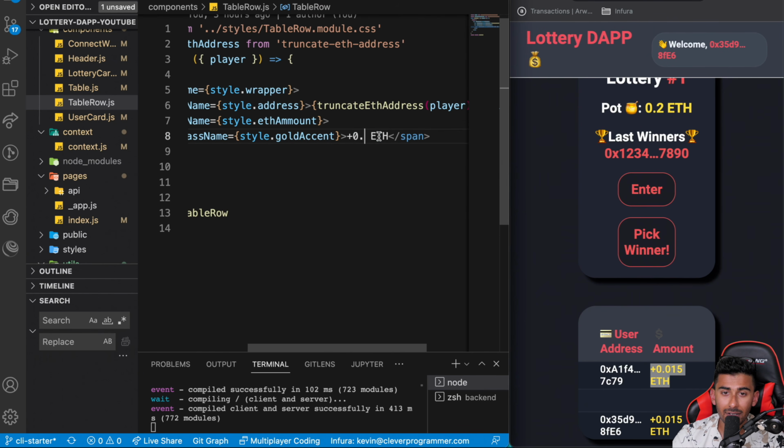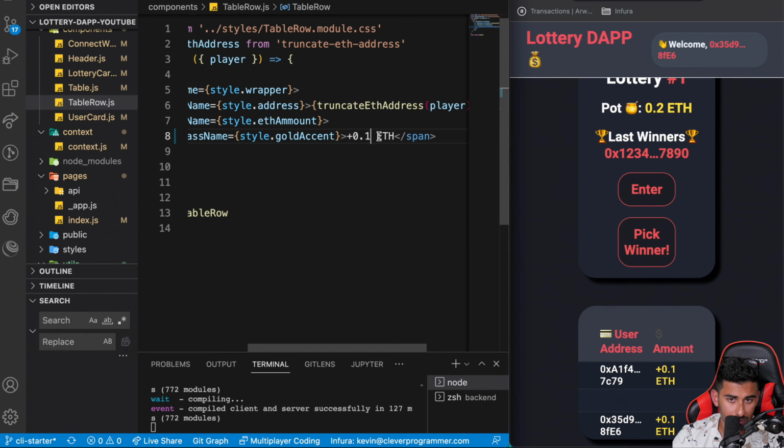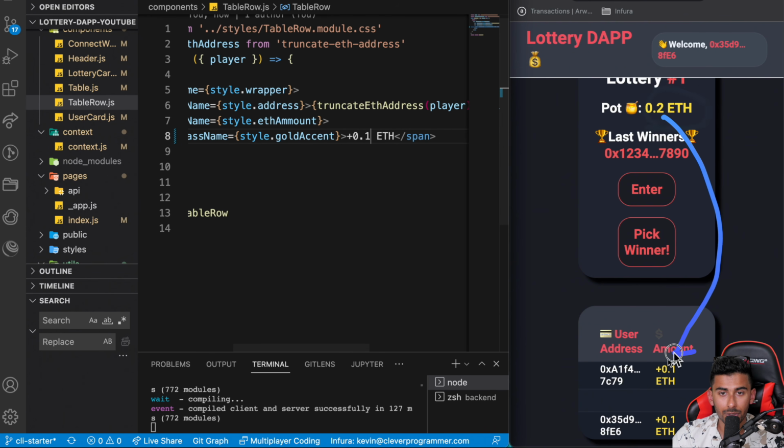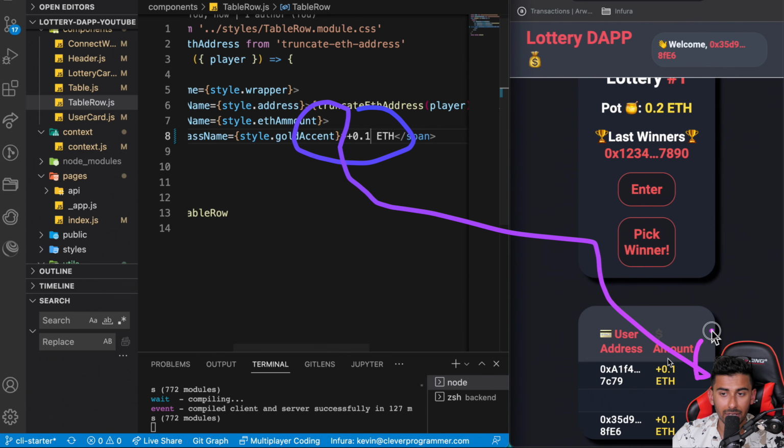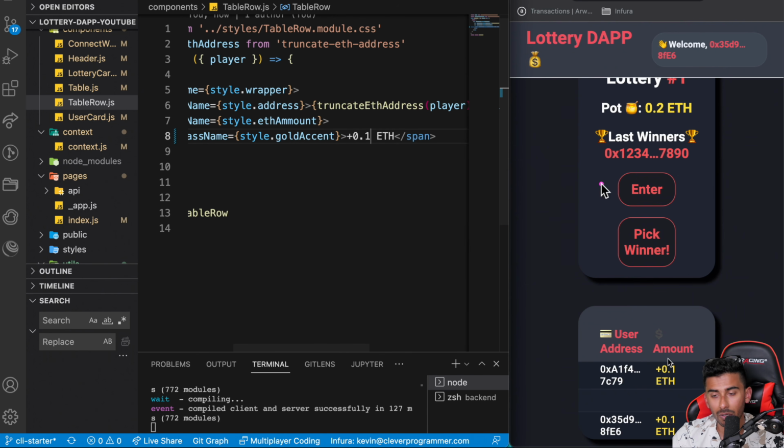So with that said, we're pretty much done with that part. Just remove the part where it says 0.015 ETH, and we just hard coded it to 0.1 ETH. We can hard code it with 0.1 ETH because in this app, the only amount you can enter with is 0.1 ETH. So we know guaranteed it is 0.1 ETH. I don't need to pull data dynamically. I can just hard code 0.1 ETH here and be accurate because you can't do more or less than that. So with that said, we're done with this part.